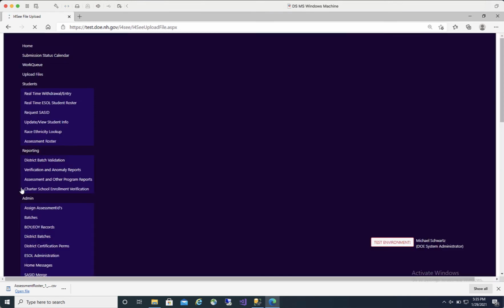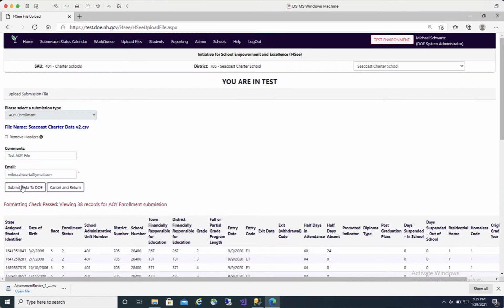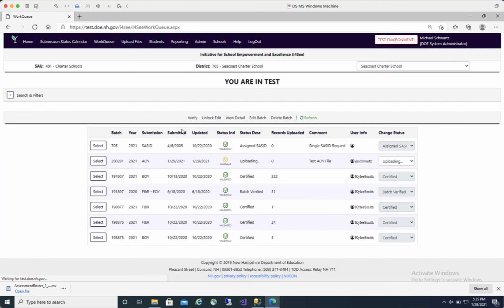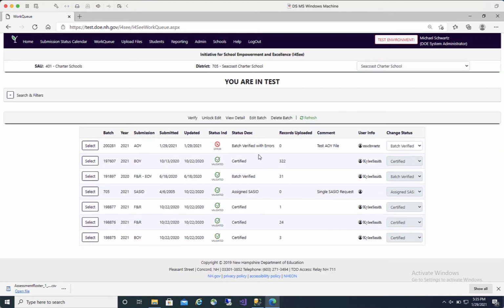Click my pre-check formatting. It comes back and hopefully everything looks good. It does, so now I can submit the data. So I submit the data to the department, and I come back to my work queue, and I now see that my AOI file is uploading. If I click refresh, I want to make sure that it gets verified. And actually, you see it got batch verified with error, so I had an error in my file.